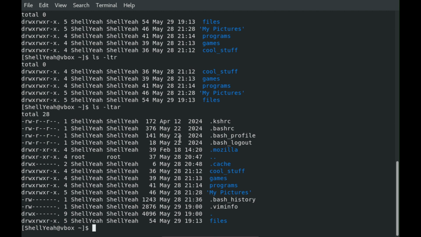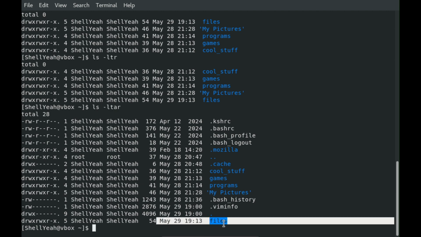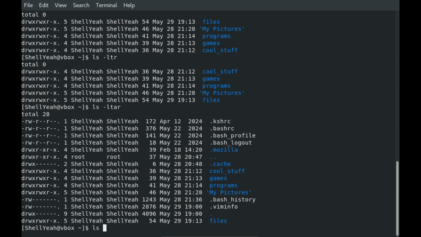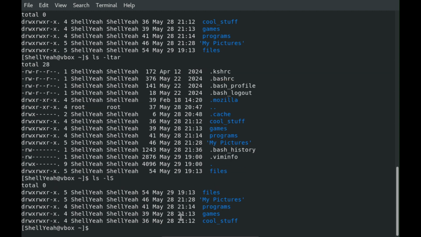So if you're trying to find the most recently edited files, you can use this, and you can see, okay, the most recently changed thing is this folder right here called files. We can also do a sort by size. So if we want to see what the biggest files are, we can go ahead and do that, and we can see here that the files folder is the largest one at 54 bytes.